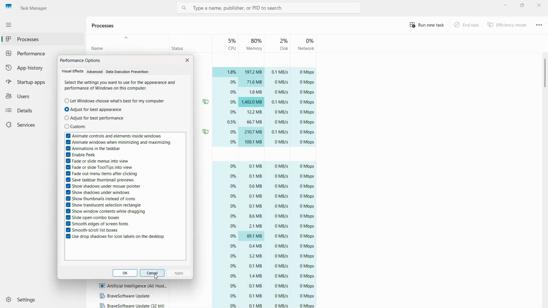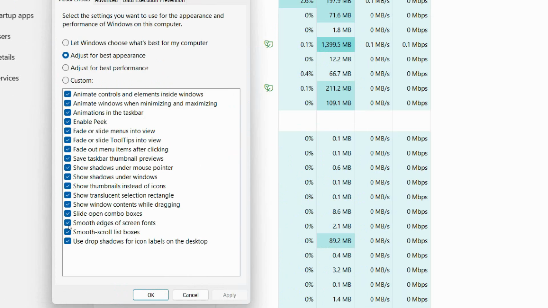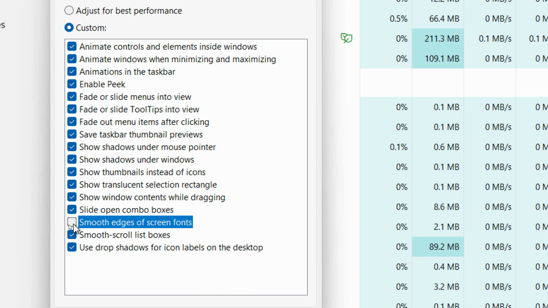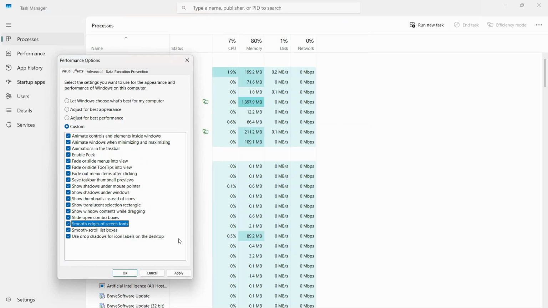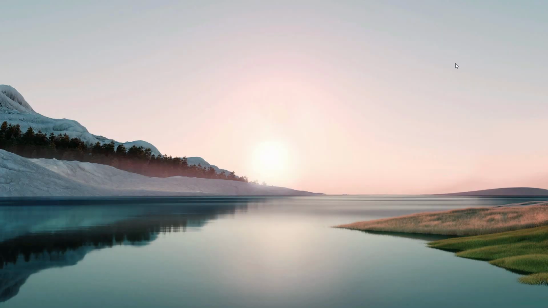But one more thing, you need to open this with the admin privileges. So you will find the option to check that down here. Anyways, once we have this open, what we want to do is, if this option is disabled, you need to enable this option which says smooth edges of screen fonts. After that, we hit apply and click OK. Close out of here. You might need to restart your computer in order to make this effective, and that is how it works.